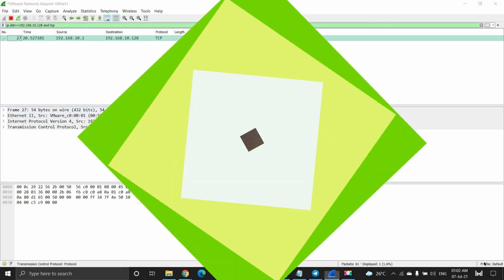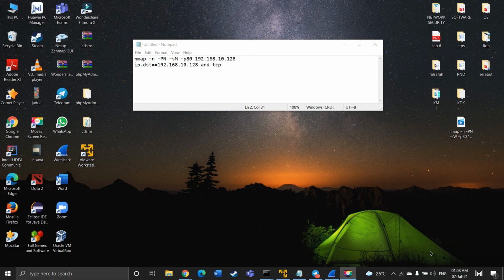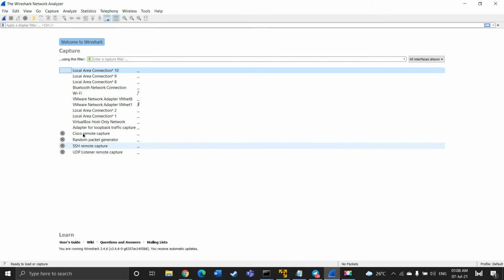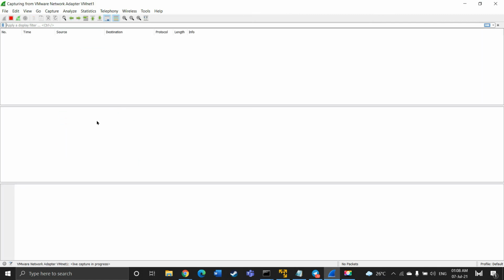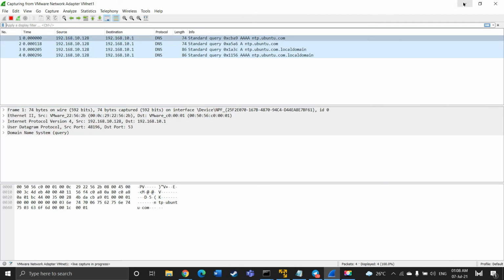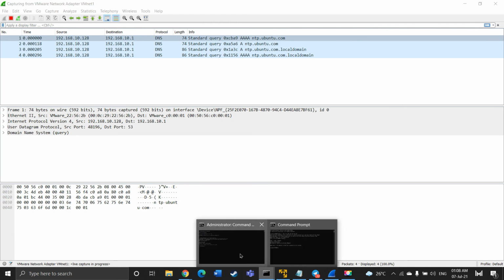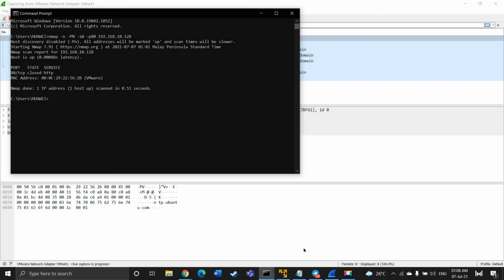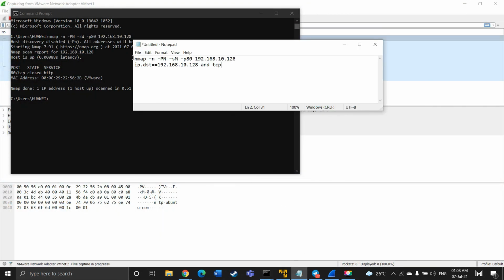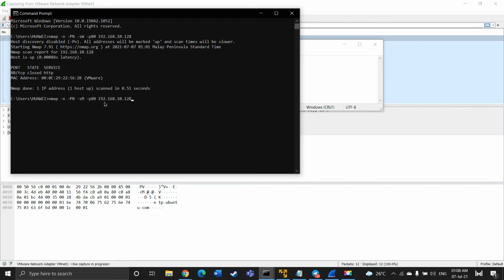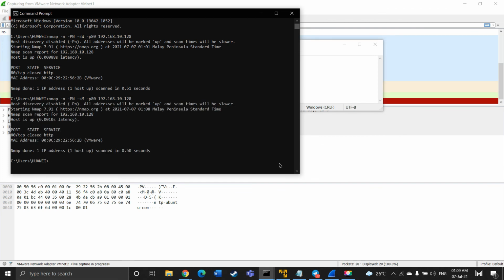Okay, now we go to the last command, which is nmap -n -Pn -sN -p at and our IP address. Don't forget to run the Wireshark, and then just copy the command and paste it into the command prompt, and then just click enter. Okay, we've done our Nmap.